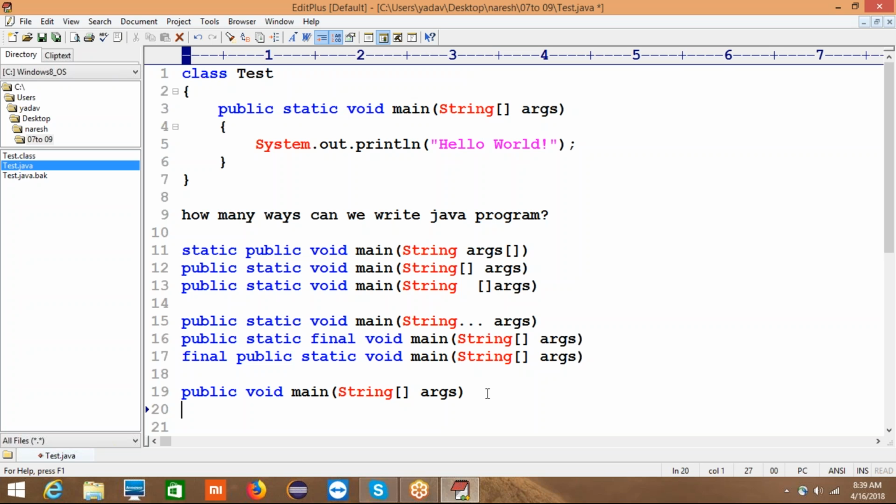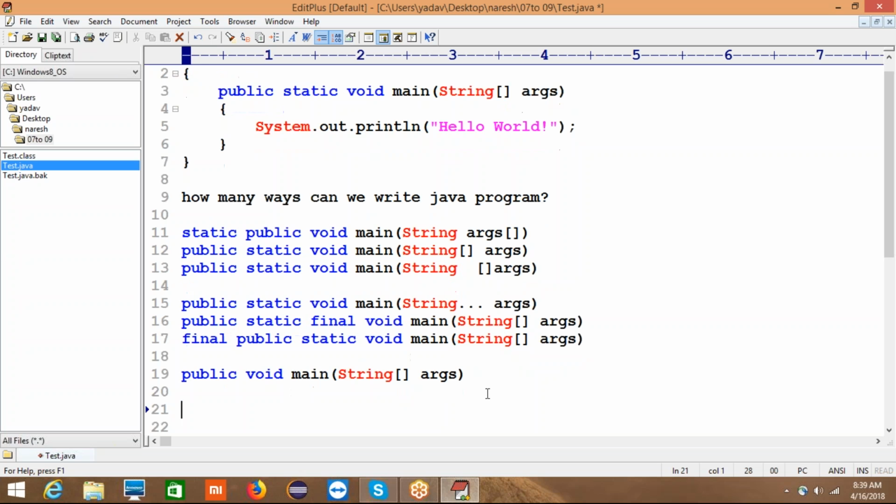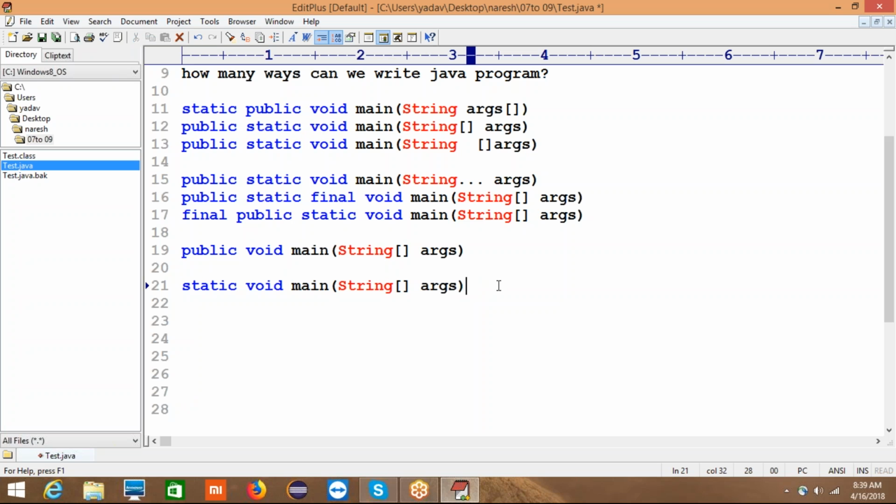That's the reason we need to use static. And one more thing: static void main. We also cannot write it without public. We must have the access modifier, so we need to specify the public access modifier. Only then is the main method executed.